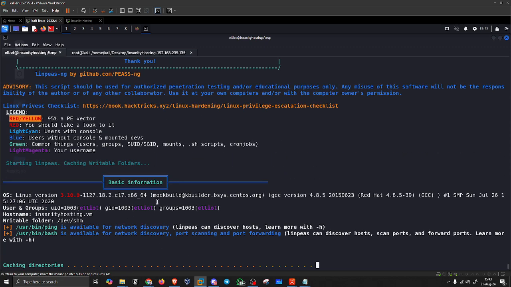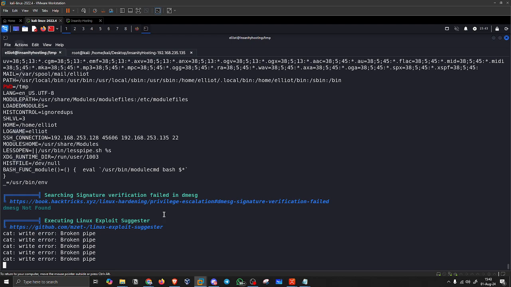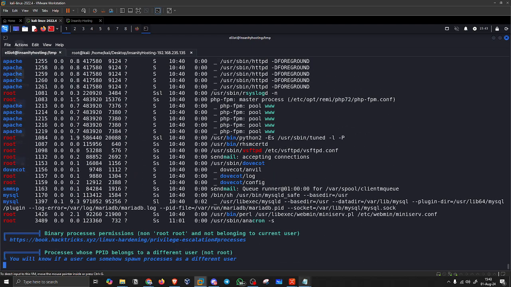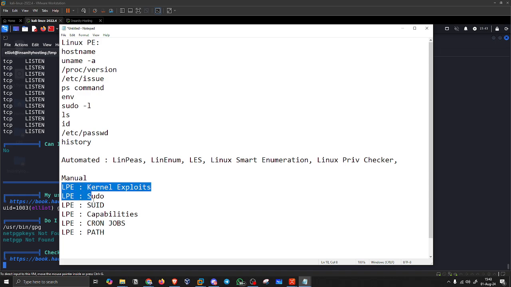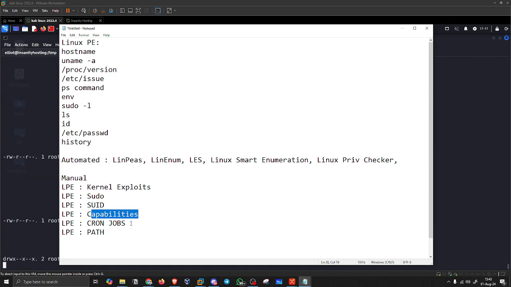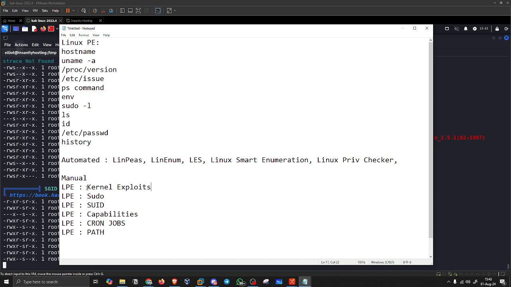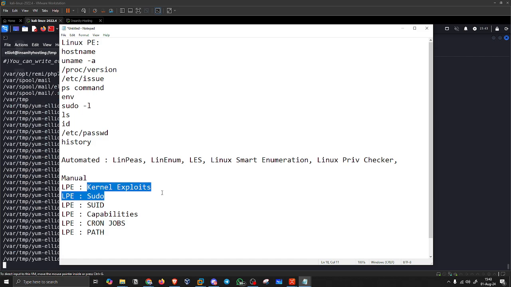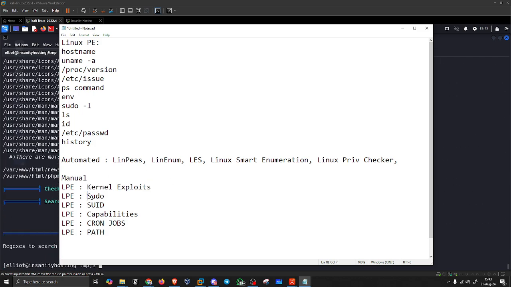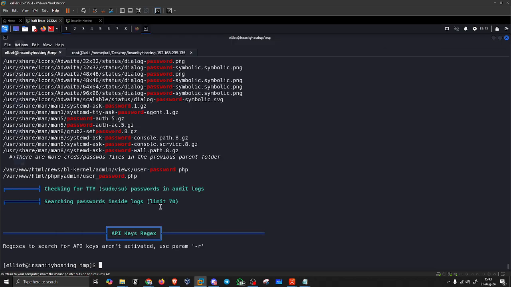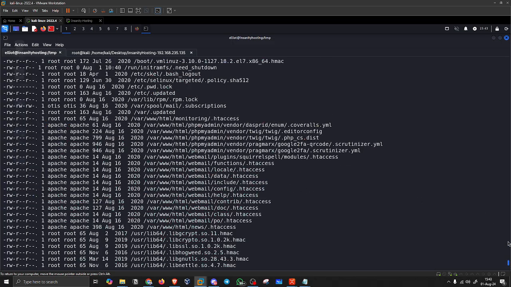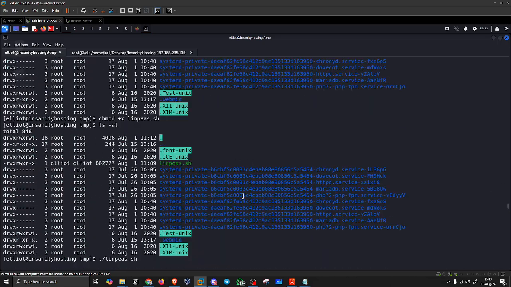This will take a bit of time to do normal privilege checks. With the help of linpeas, all these manual approaches like kernel, sudo, SUIDs, capabilities, cron jobs will be checked, and it will suggest whether a kernel exploit is possible, and if it is possible, then how you can do it. Sudo exploit, capabilities, the same. But this is a very time-taking task. You need to go through each and everything.